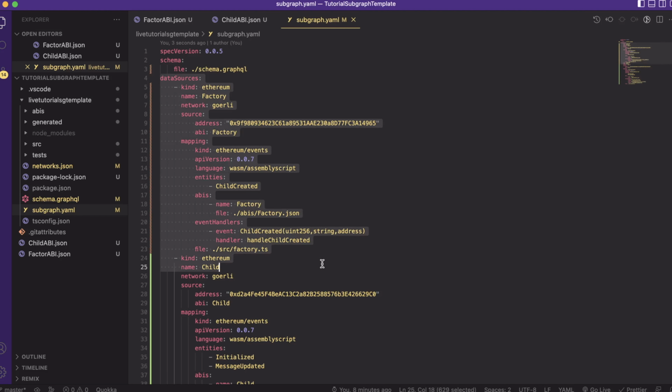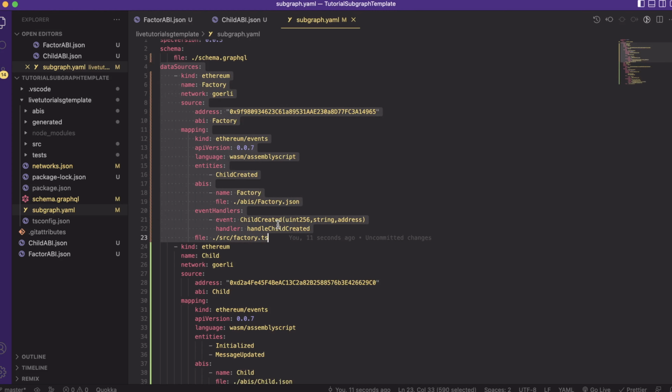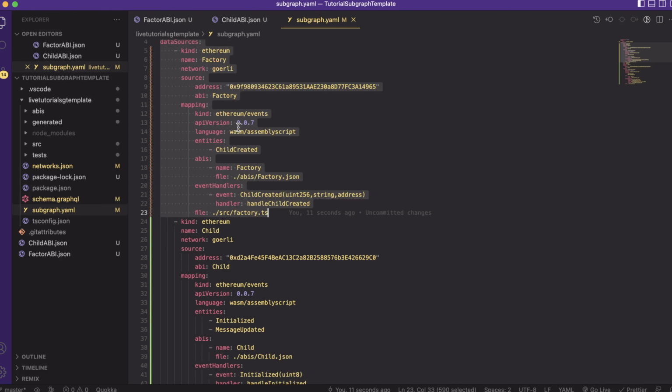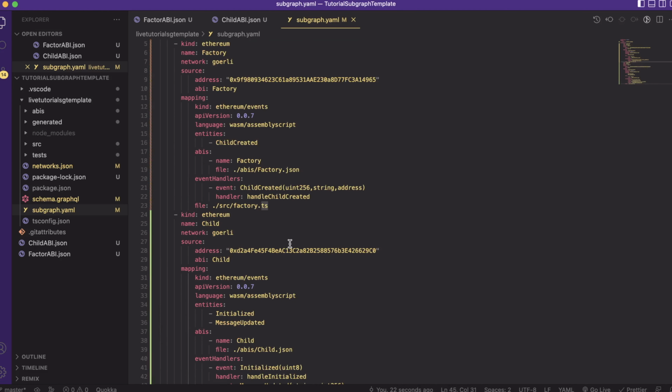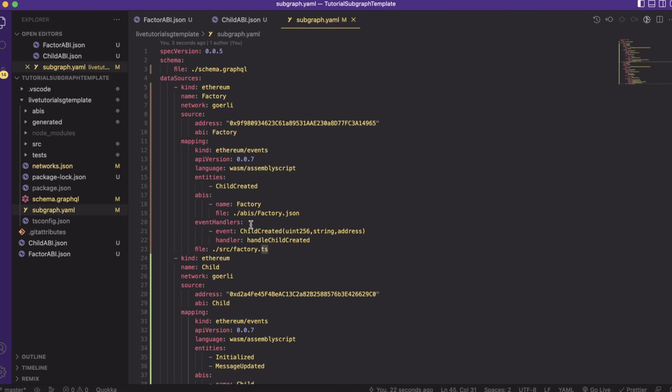This is that factory contract, and all the information is brought in and created for us. And this next one is the child contract, as you can see, and it has that address. So remember what we're trying to do here. We're trying to actually look at the order of things that have occurred.